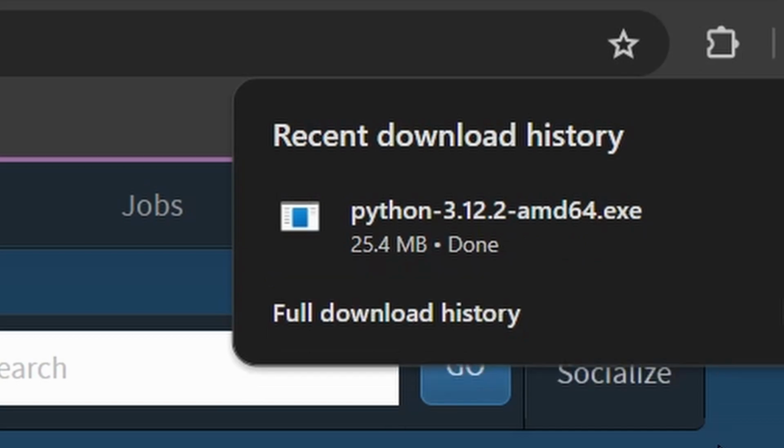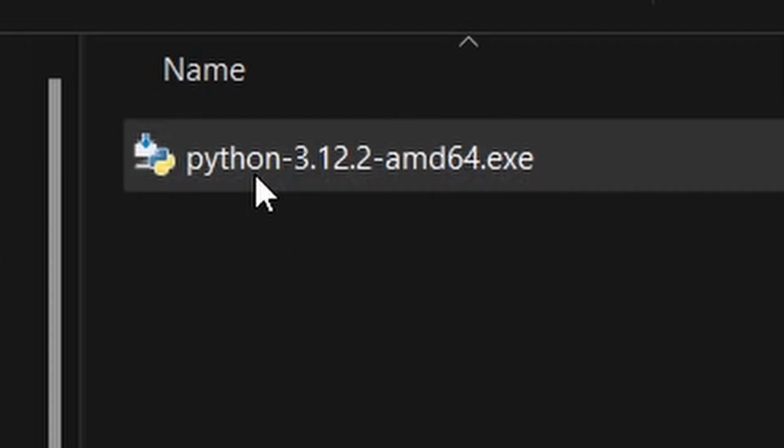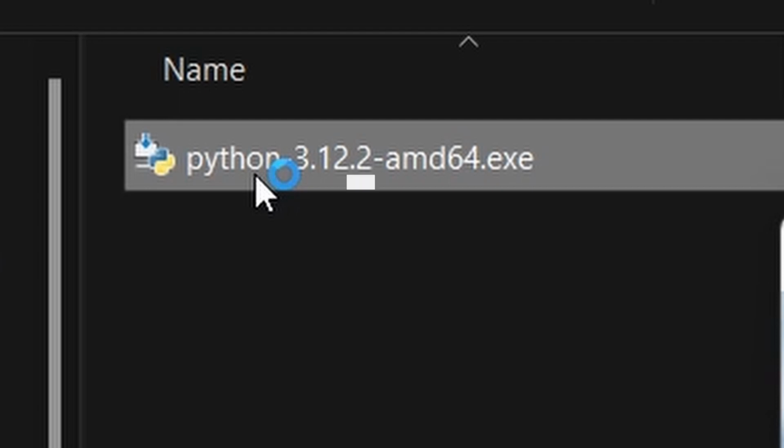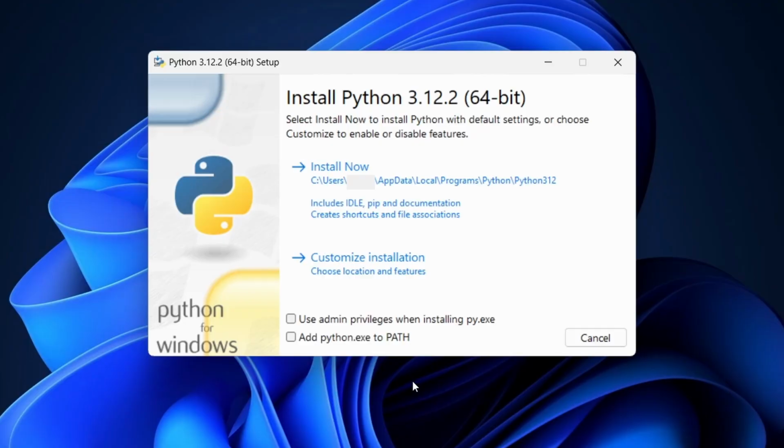Once the installer has finished downloading, navigate to your Downloads folder or wherever you saved the file, and double-click on it to run the installer. You may see a security warning from Windows User Account Control asking if you want to allow the app to make changes to your device. Click Yes to proceed with the installation.